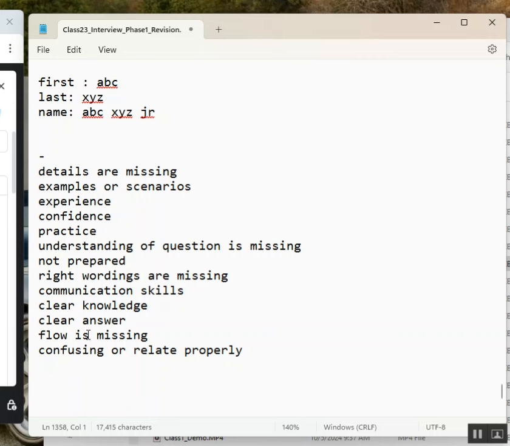Sir, I think I made a mistake. I need to prepare better. It's okay. Overall, considering everyone's answer and experience, these are the things that are missing, correct?